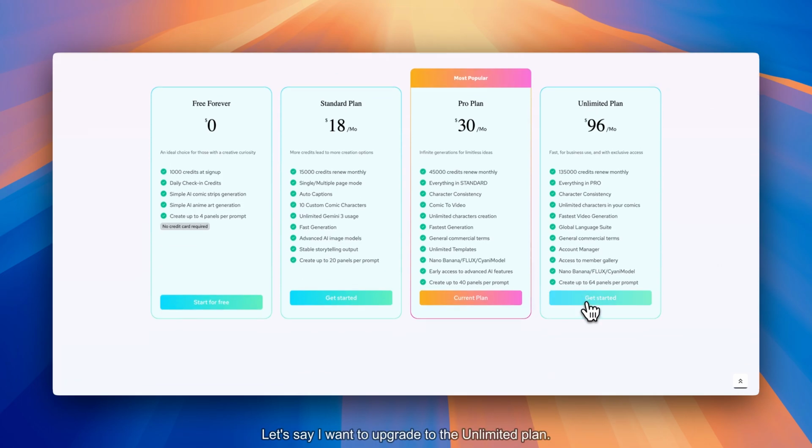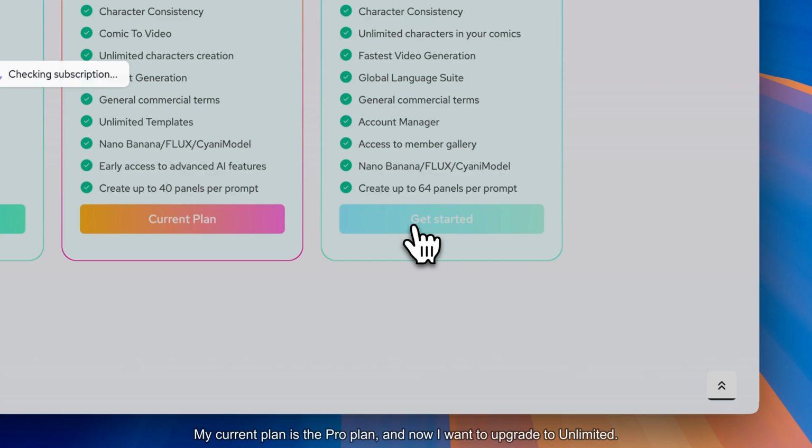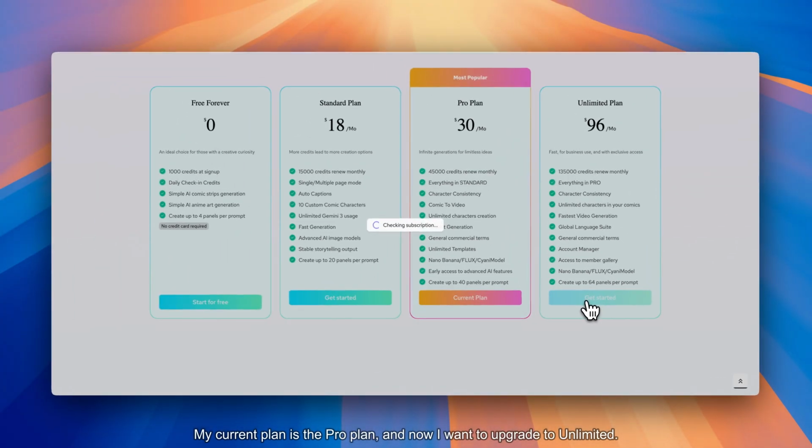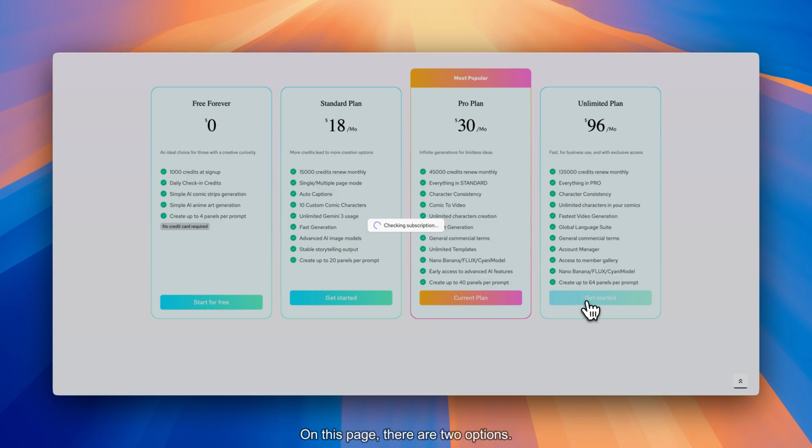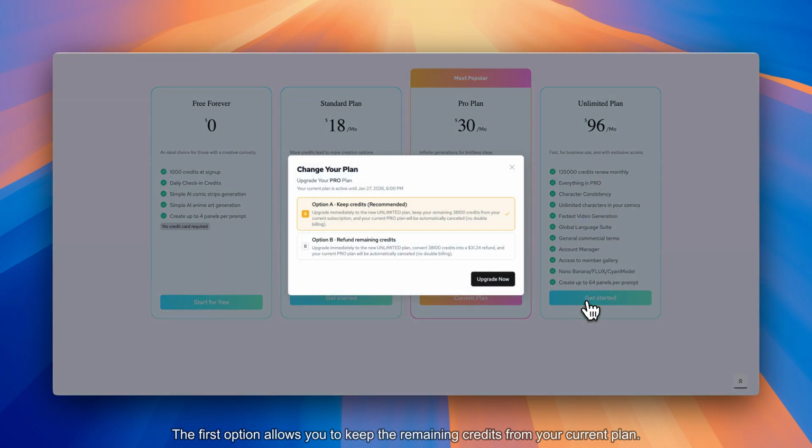Let's say I want to upgrade to the unlimited plan. My current plan is the Pro plan, and now I want to upgrade to unlimited. On this page, there are two options. The first option allows you to keep the remaining credits from your current plan.